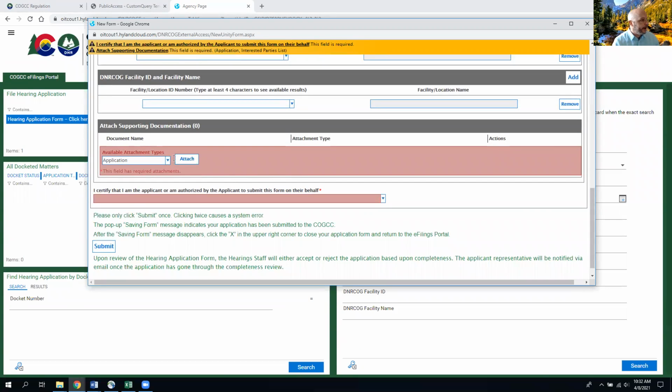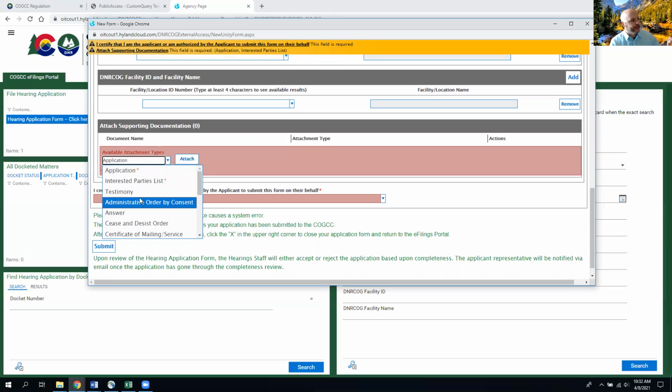All right, now here's where, if you do this drop down, you see the application has an asterisk. If I hover over it, it's harder to see, but the application has an asterisk. The interested parties list has an asterisk. Testimony does not have an asterisk, even though it's required by Rule 505 to be uploaded at the time the application is filed. That is the thing that I was referring to before when I said this is something we're actively working on trying to change with OIT.